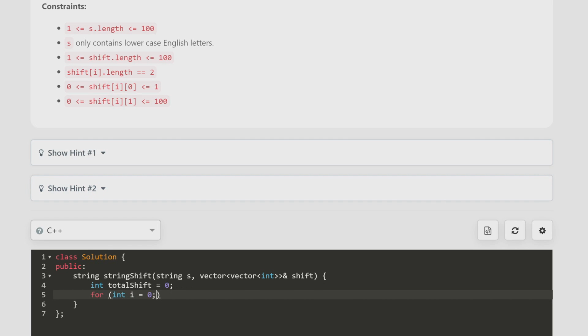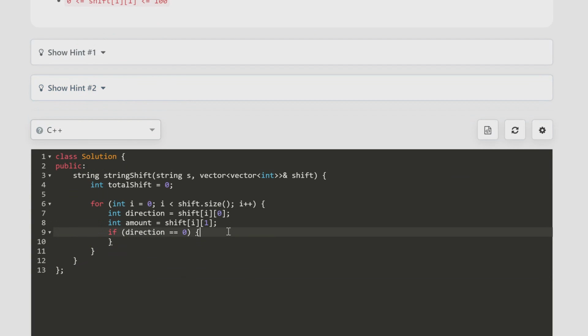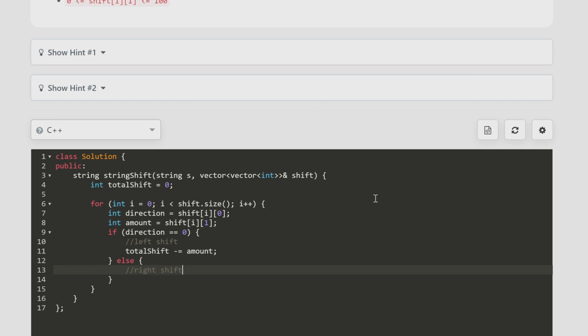So first we need to iterate through our input. And what we're going to do is tally up the number of shifts. If we recall, the direction is going to be the first element, and the amount is the second element. And then if direction is equal to 0, then this means we need to do a left shift. Let total shift be the number of characters we need to shift to the right by. So if our direction is a left shift, then we'll subtract it, and otherwise we have a right shift and we'll add it.